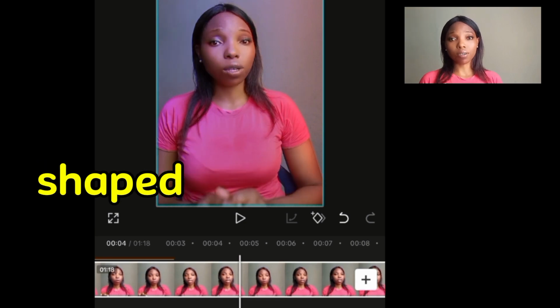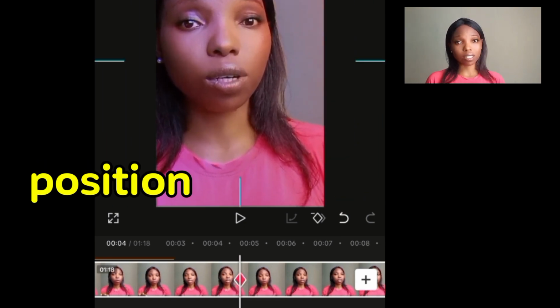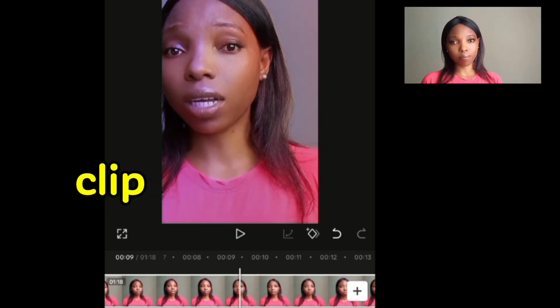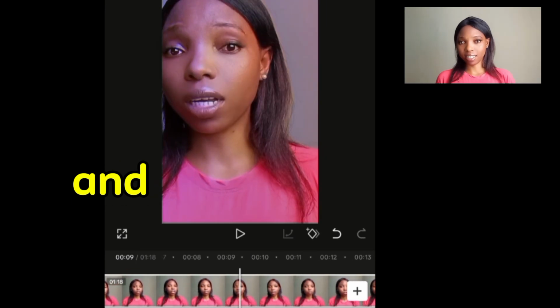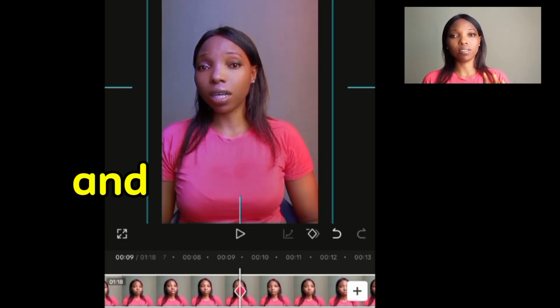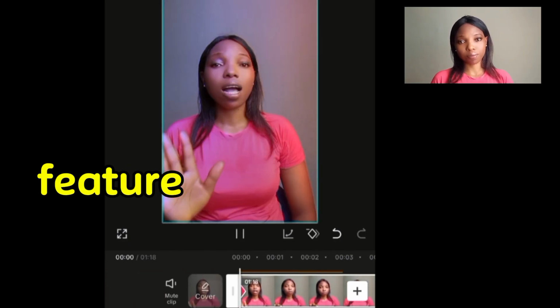Hit on the diamond-shaped icon here to start applying it. Then move and position it to apply another keyframe at the end of the clip, just like this. And here is the final result. Here we apply the zoom in and the zoom out using the keyframe feature.